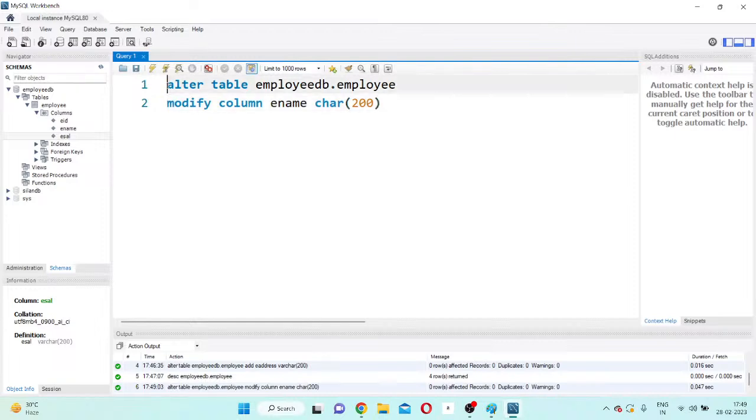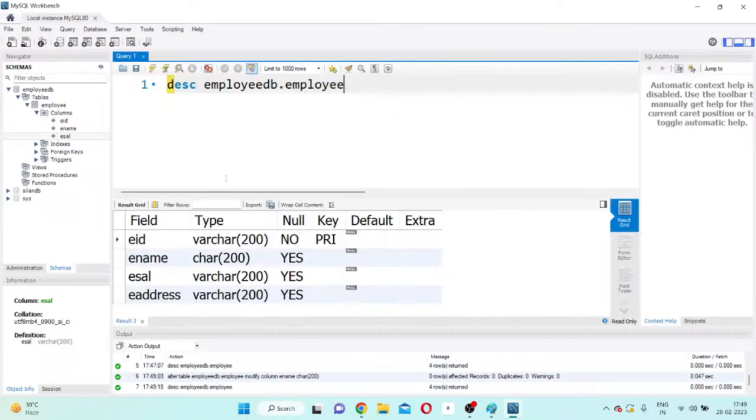Again we will see the structure of the table. Describe, then table name, database employee db dot employee table. Now I will hit run. You see, employee name data type is char. Now varchar is converted or modified into char. This is called modifying an existing column.